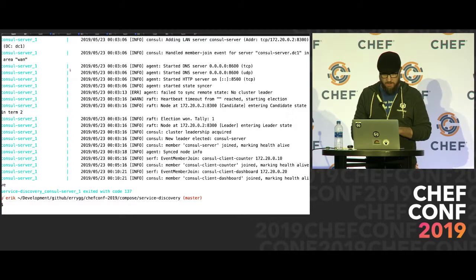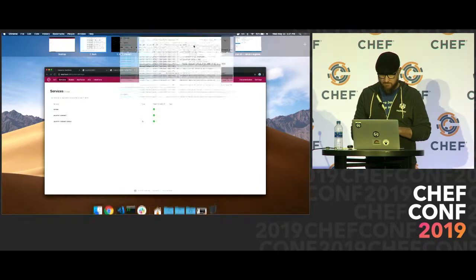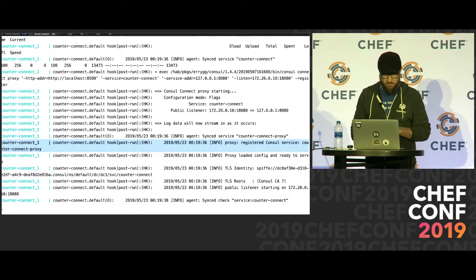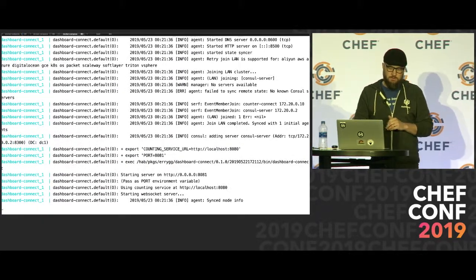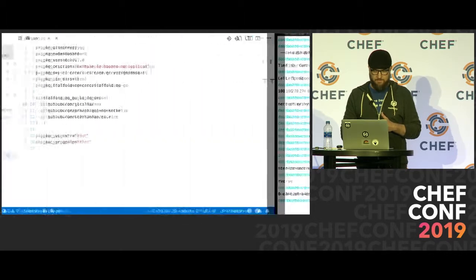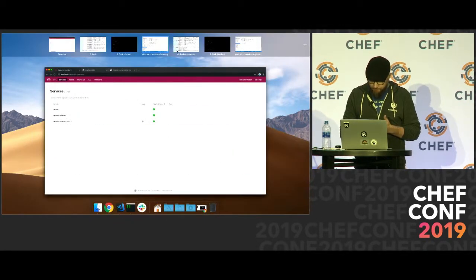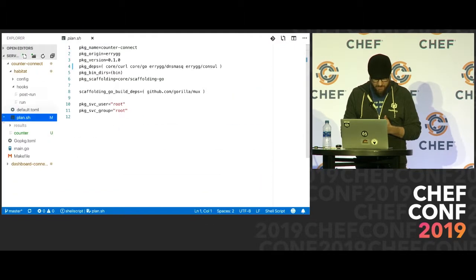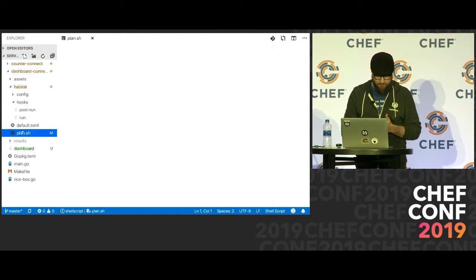So let's go and run the dashboard. If I can find the right... All right. So again, these two applications were also built with Habitat. So let's take a look real quick at the Habitat configuration for the dashboard.